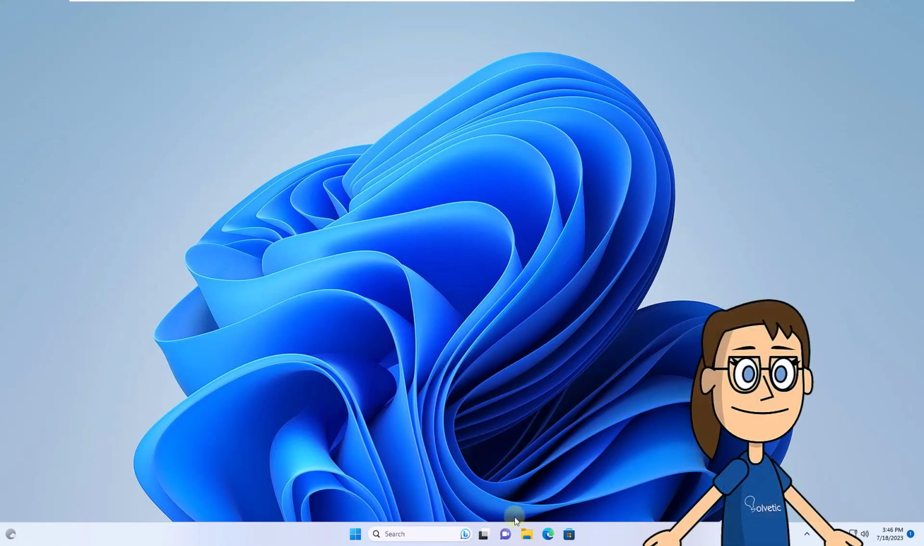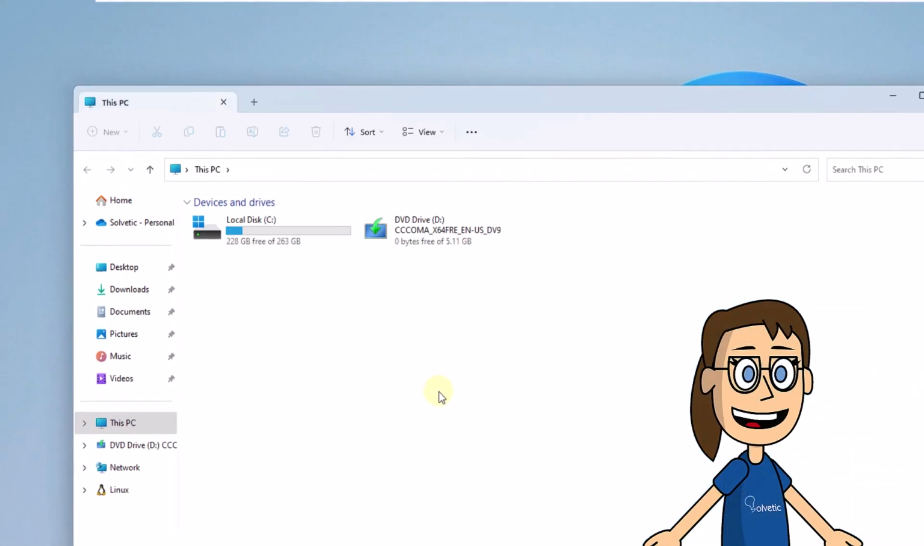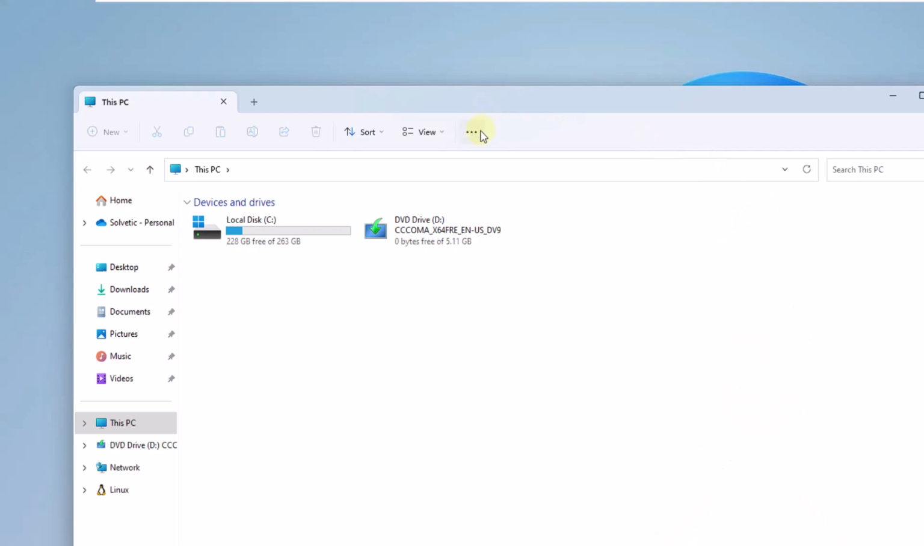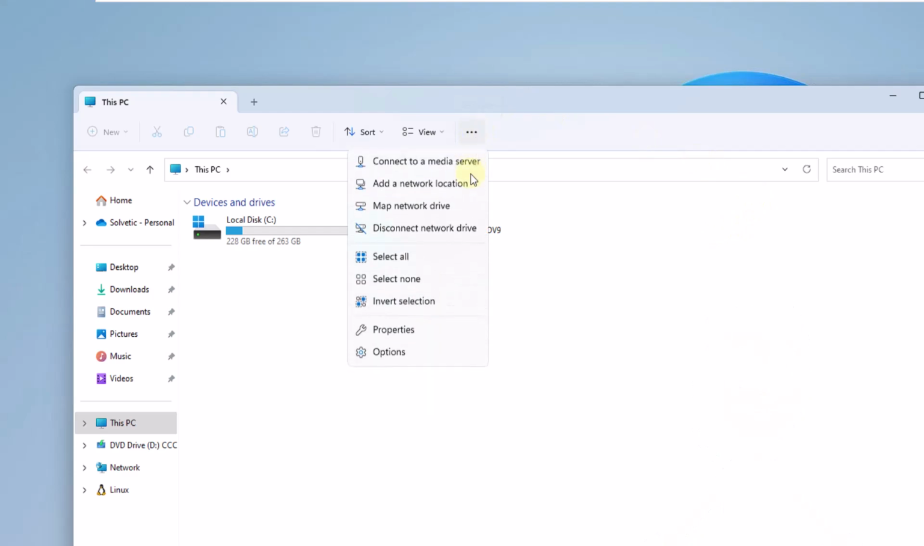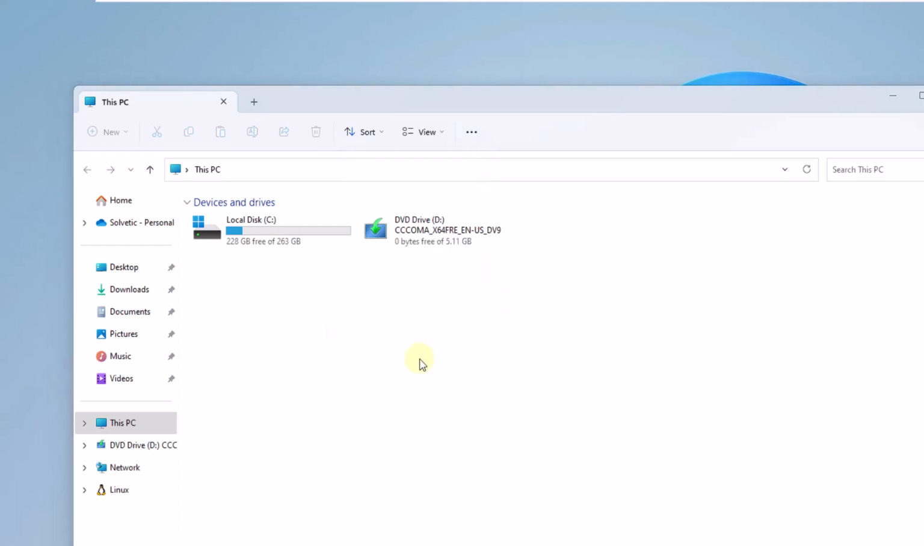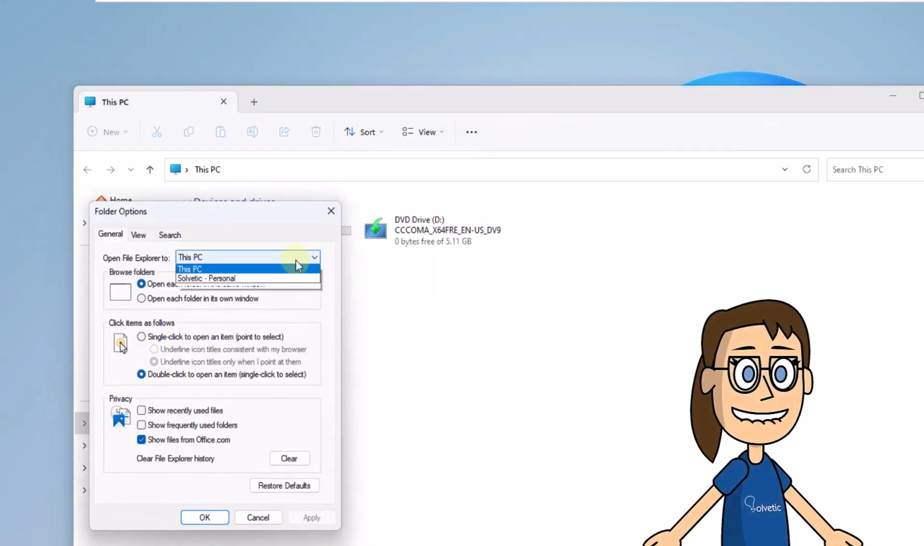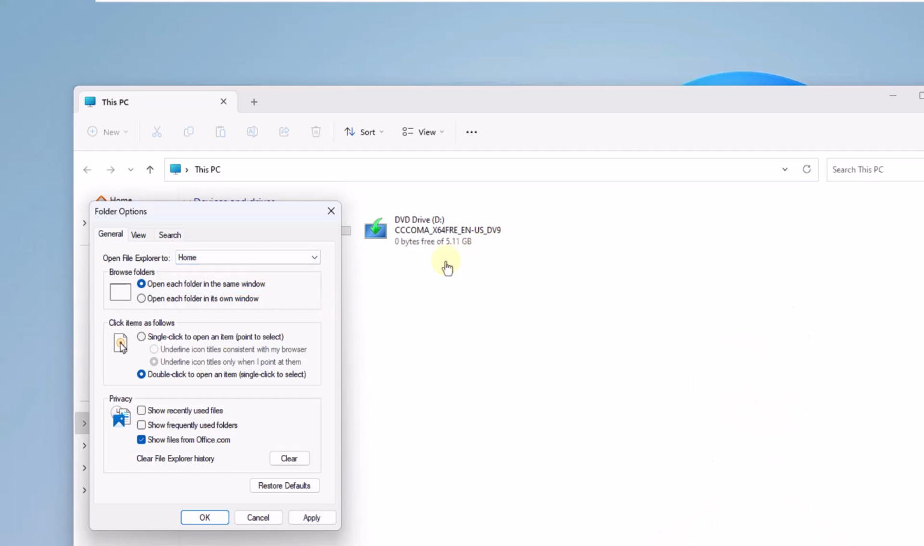To get started, open File Explorer, click More Information, and then click Options. There in the Open File Explorer section, select the Home option. You can apply the changes.